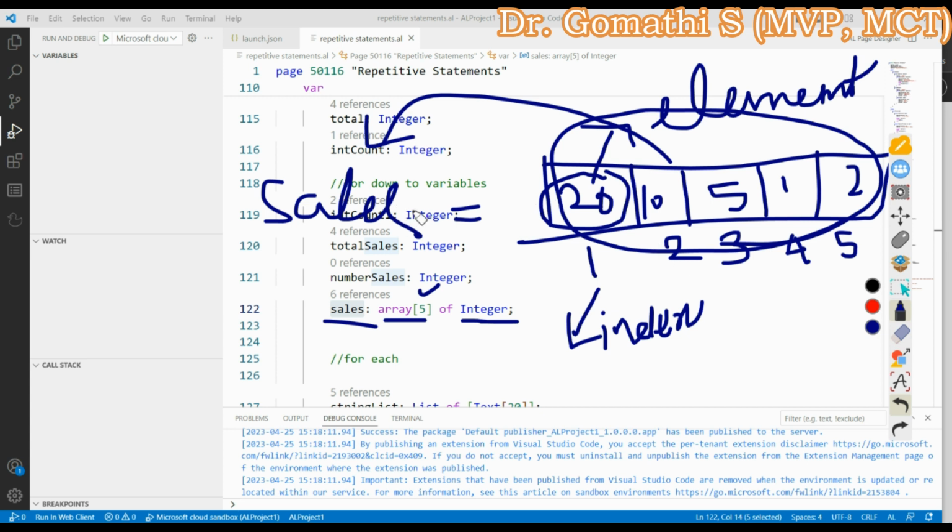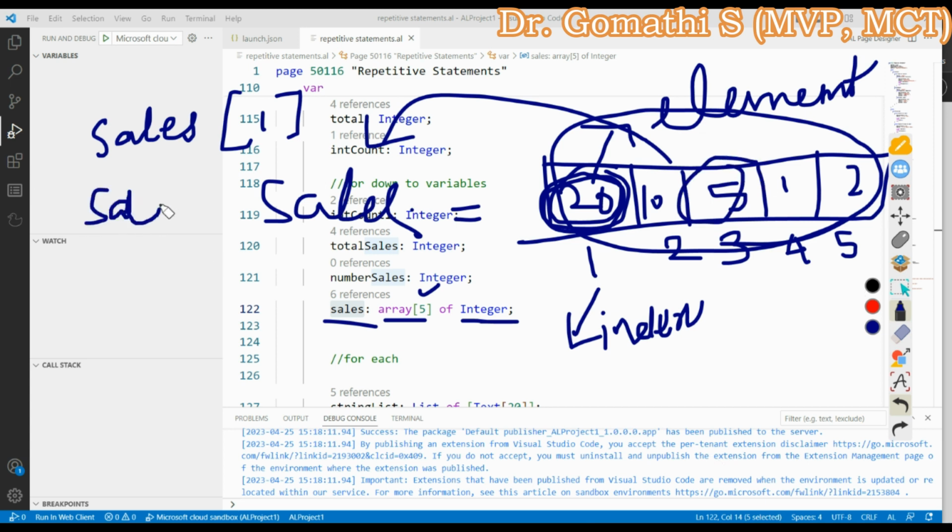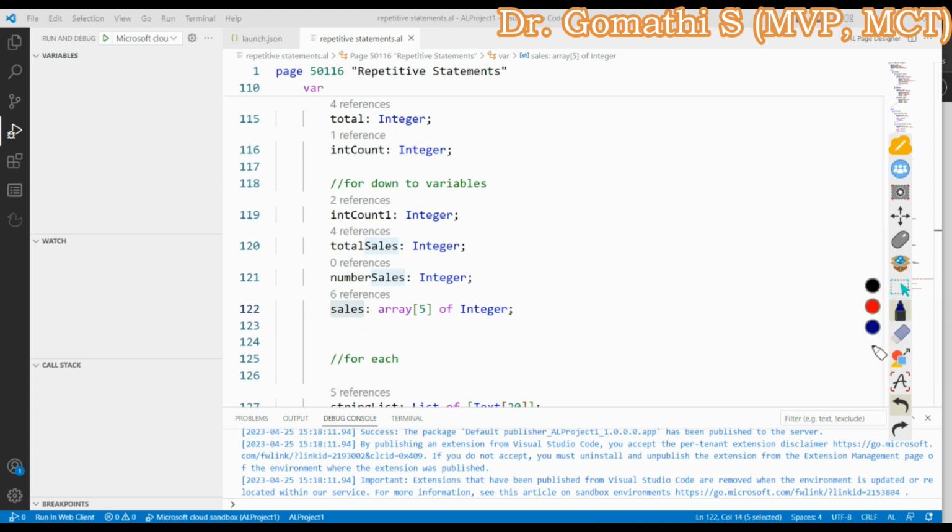So if I want to access the value 20, I have to access it like sales of 1. If I want to access 5, can you try? Yes, sales of 3. Very good. This is how you have to access all these things.